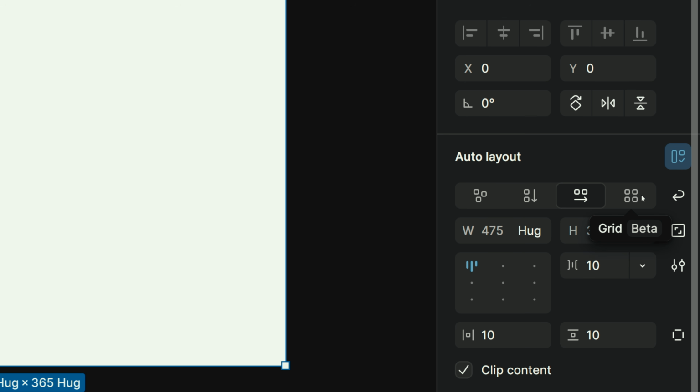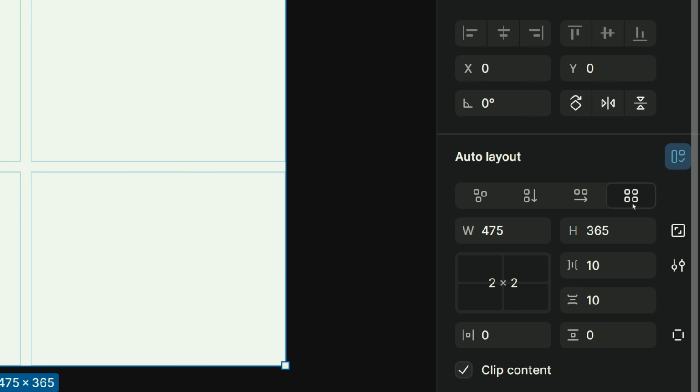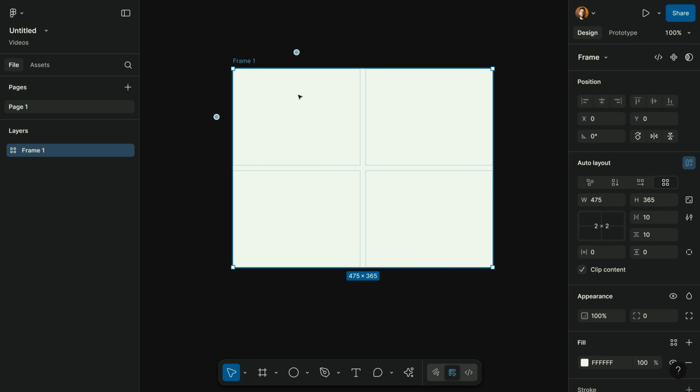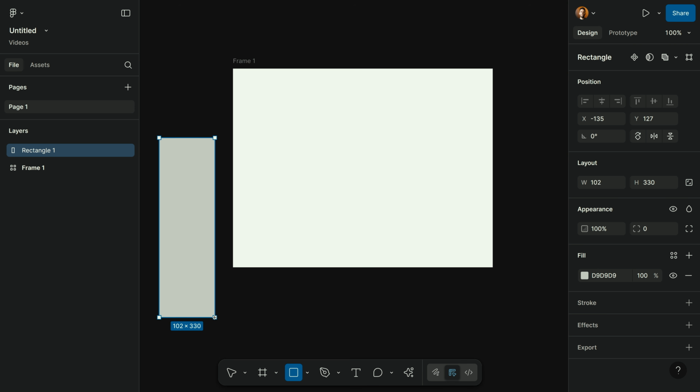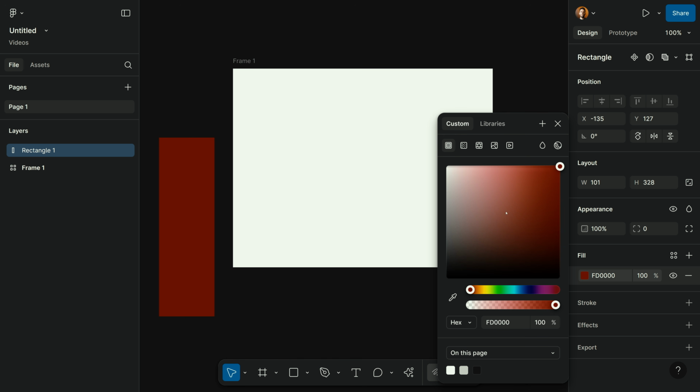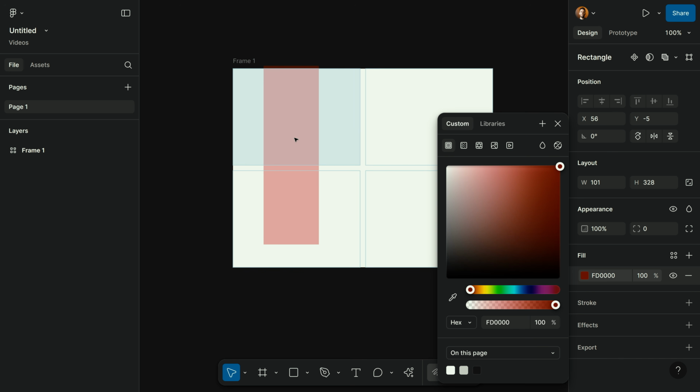But now here we have this option, grid, which you can see is already in beta. And when you click on that, you can see we now have a grid within the frame that we built. Now, if I make one design element here, for example, let's make it red, we can drag and drop it onto any cell of this grid to add it to our layout.